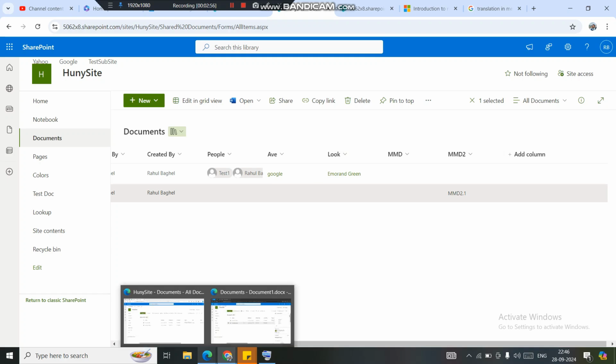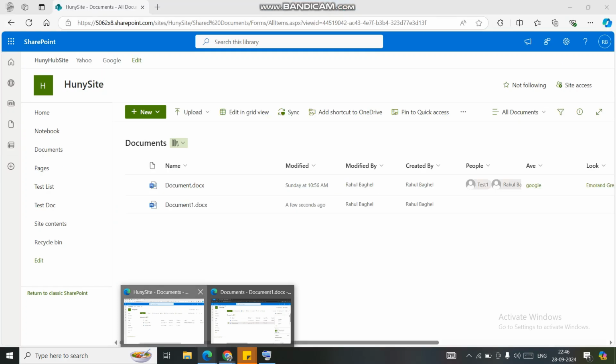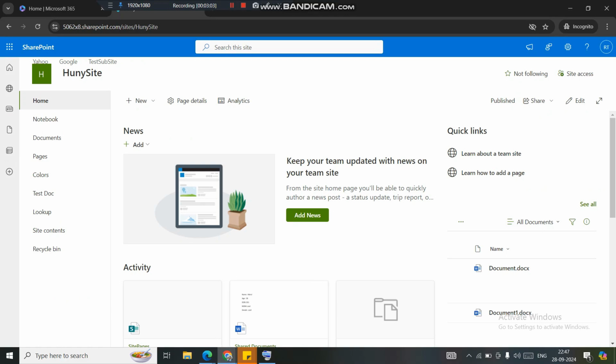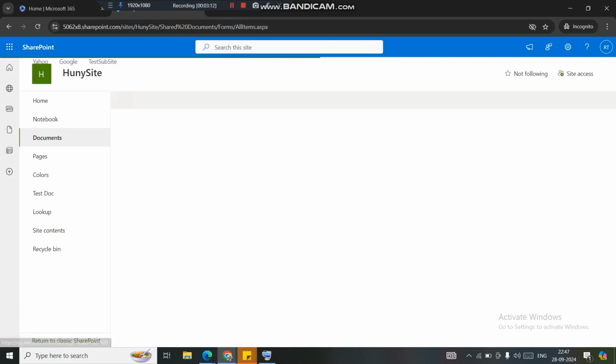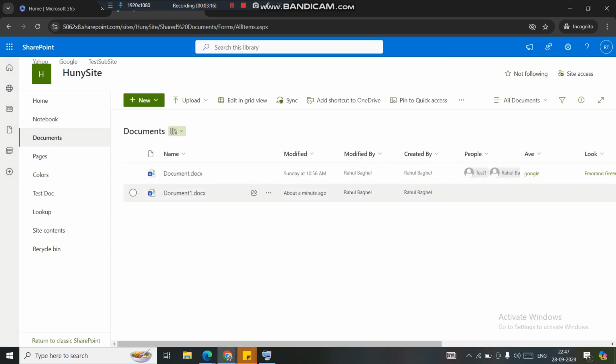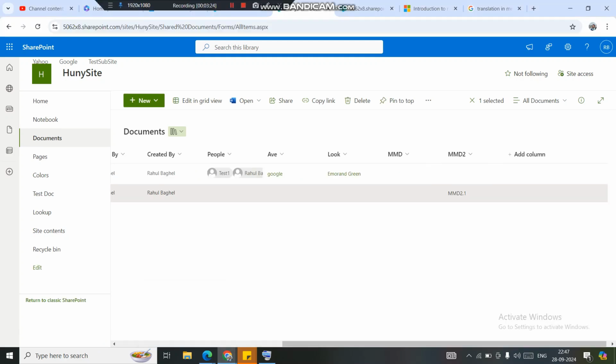Okay, and let me show you once more. I have this site opened up with a different user. So let me show you. This is a new incognito window. This is the user Rahul test. Okay, and I'll open this document. I'll add one more term from this user now, to show you how the Folksonomy works with the user who has a normal permission. So let me show you the permissions as well for this user.